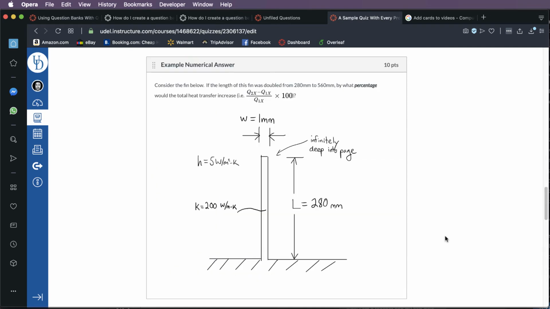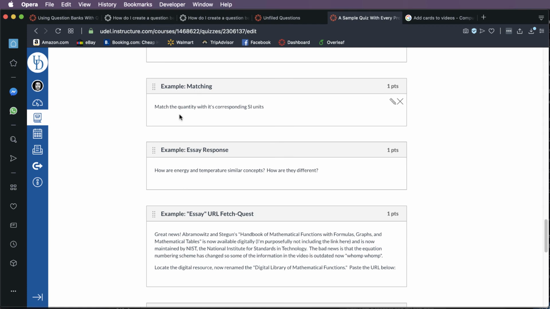See, where did that go? Yeah, matching. Those don't go with anything at all. And let's see. So essay response.